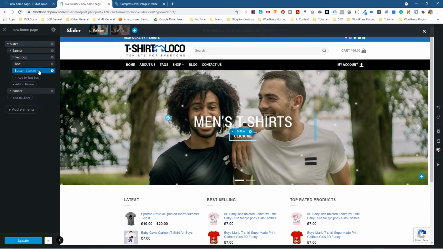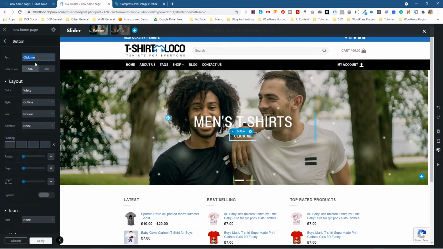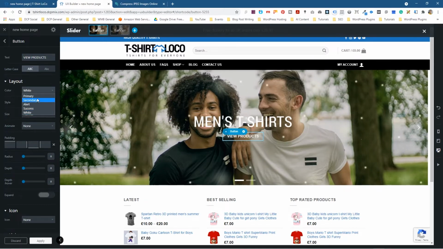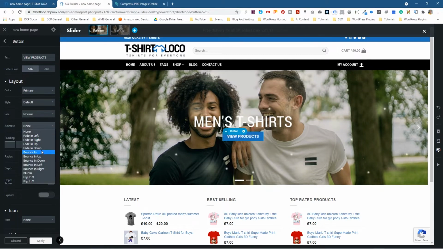And the button, let's just go in and go to the button itself, and you can set it to upper or lowercase. And let's see. We don't really want to call it click me here. Let's just do something like view products. So at least the button's got a sensible name, and we'll set it to primary, and let's set it to default. So now it's like a blue button like this.